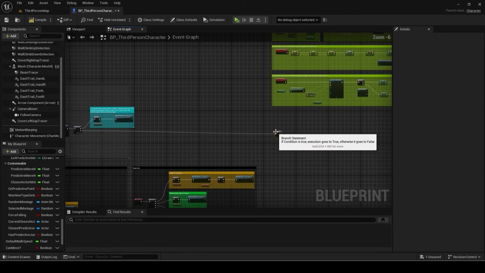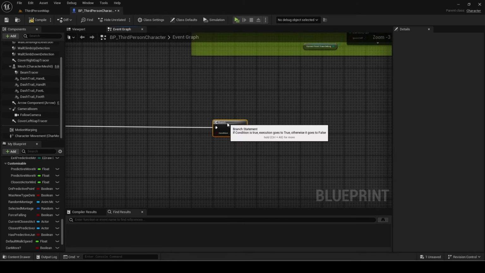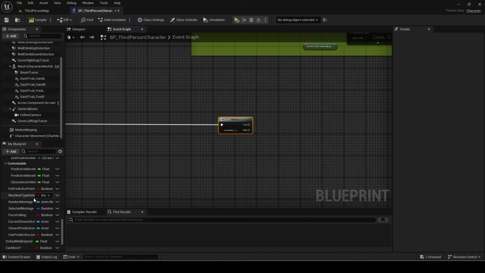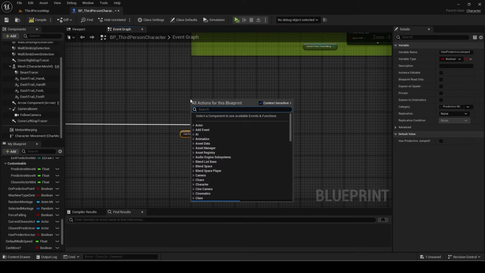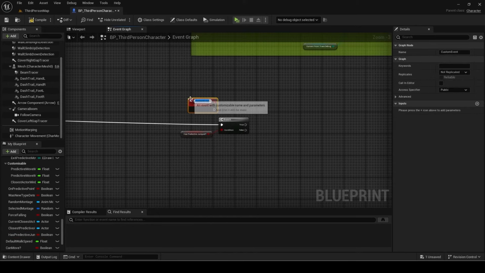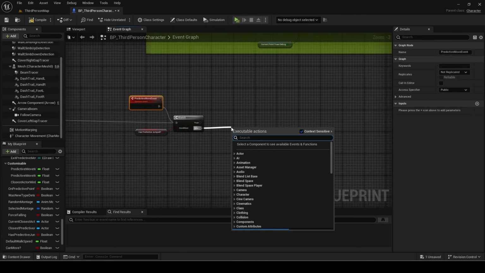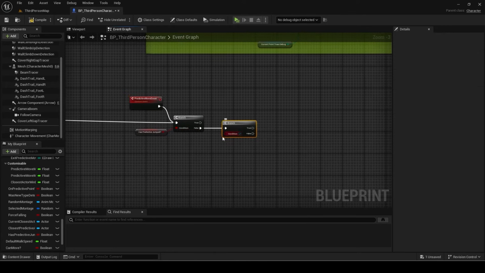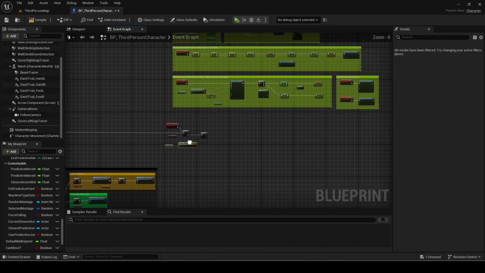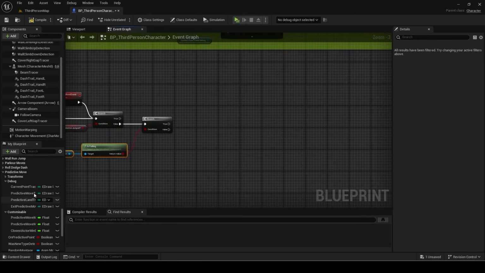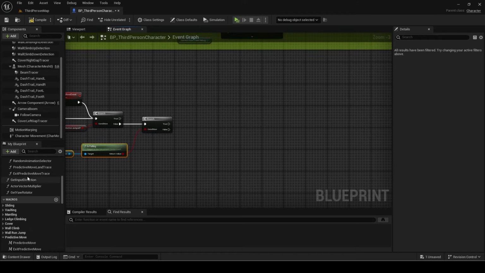First, add a branch that checks has predictive jumped. Make a custom event called predictive move event and connect it to the branch as well. This enables the predictive move code to be called externally if needed. If false, add another branch that checks if falling. If false, add the predictive move trace function.